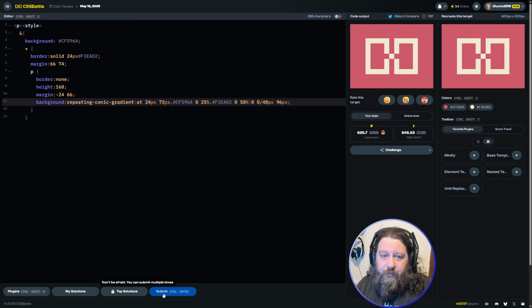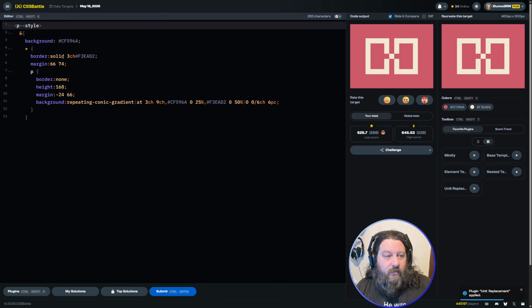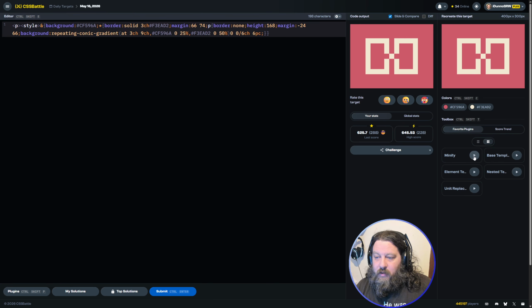That is 100%. Let's unit replace that. Slightly better. Let's minify it. It's at least under 200, which is a much better score.